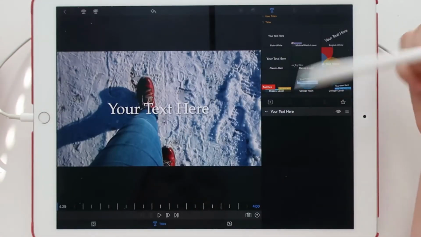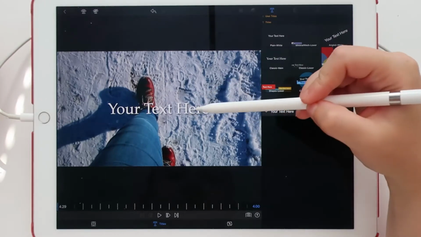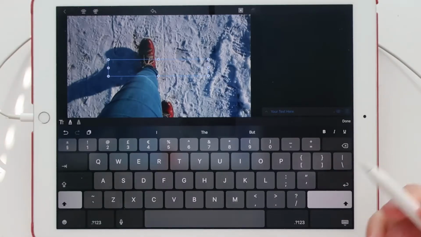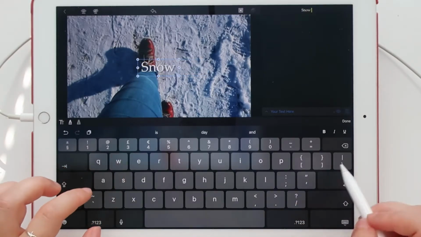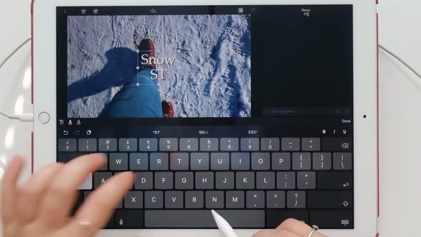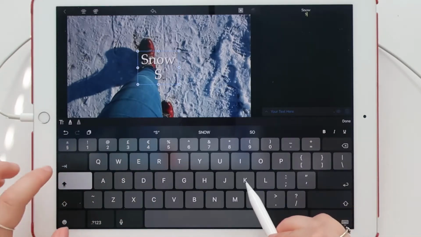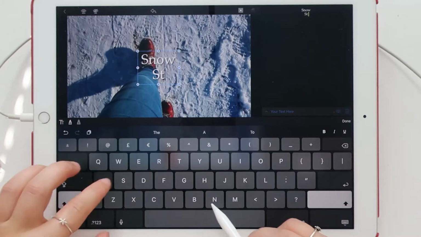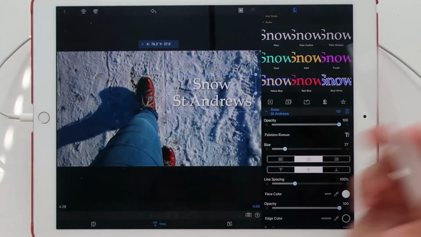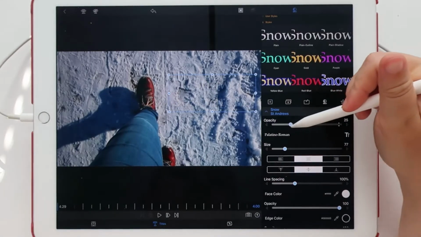And you can double tap it, and here we have all the presets to use. So if you double click on here, you can edit this text in this box up here. So if I call it Snow St Andrews, I can change it. I can adjust the opacity of it.